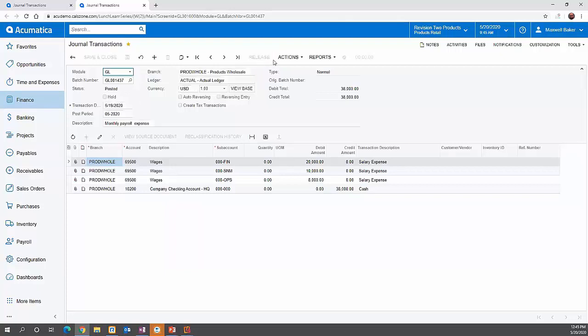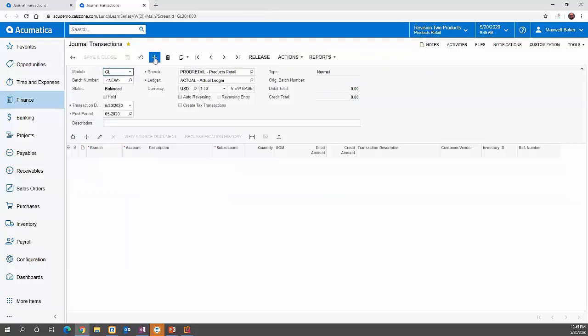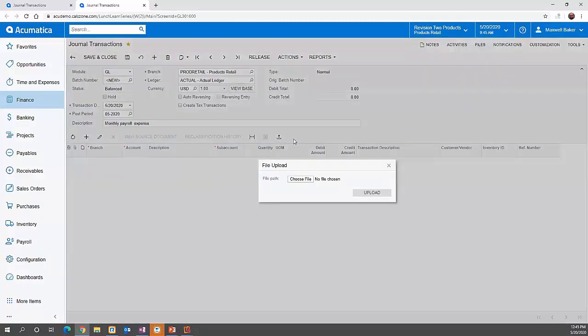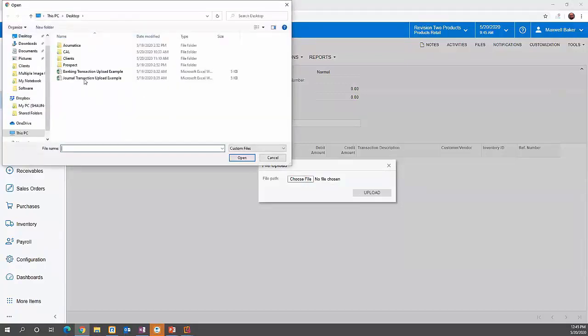While this is releasing, the other way we can quickly create a transaction so we don't have to do manual entry is to use the transaction upload functionality. We already have an Excel file prepared with all of our distribution detail in it, and we're going to use this file upload function to quickly take the information from that Excel file and bring it into Acumatica.